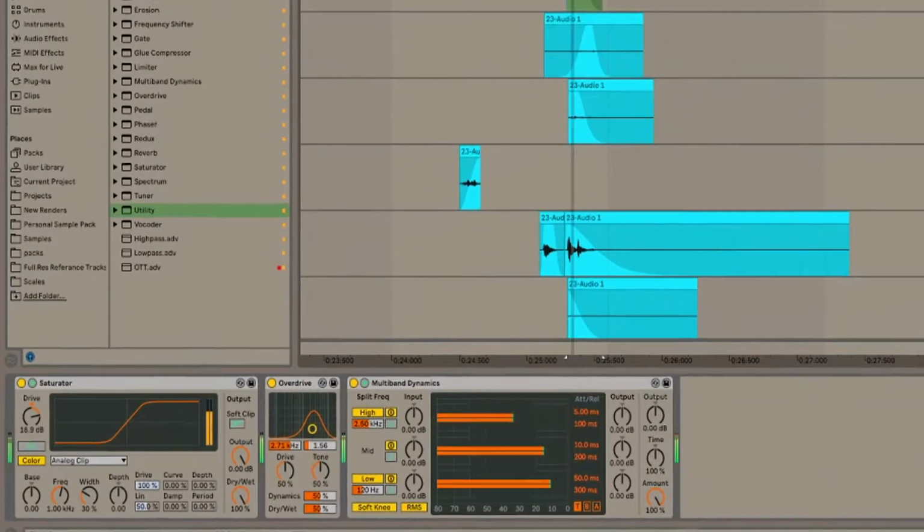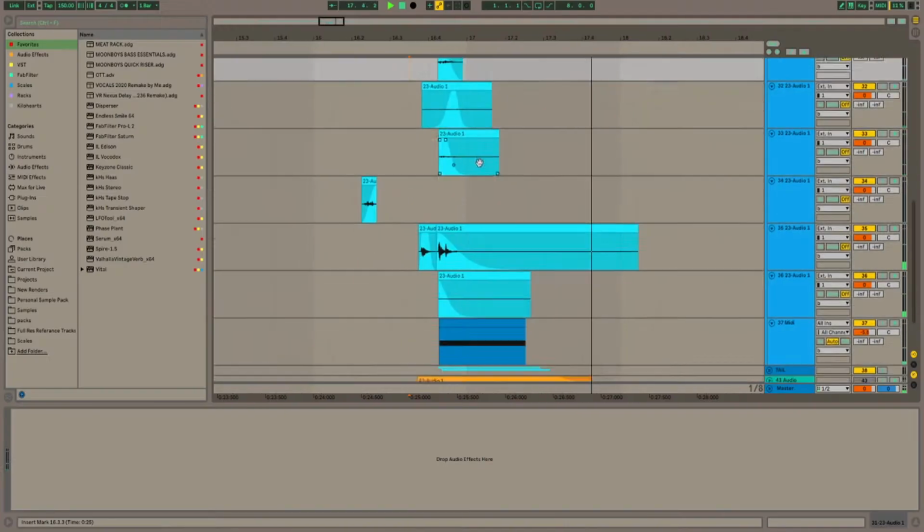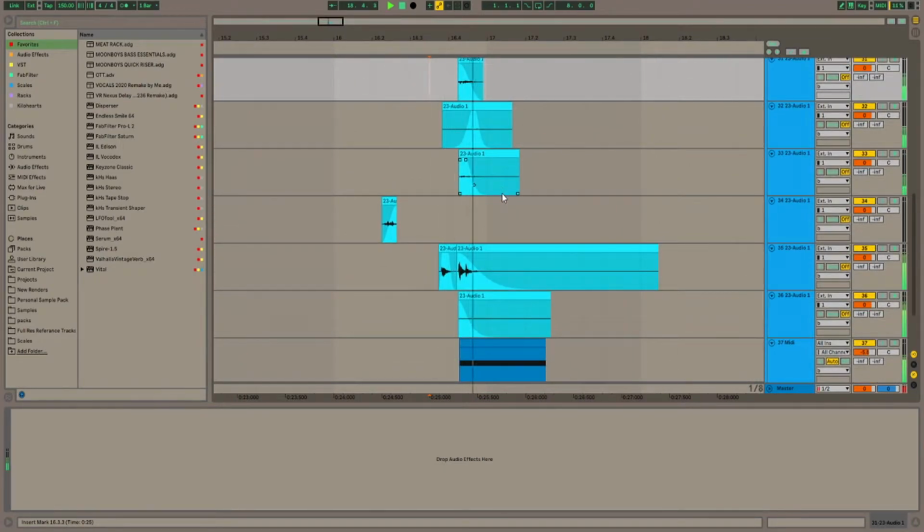Added a saturator to bring out some harmonics, an overdrive to bring out some highs, and a multiband compressor to balance out all of the frequencies. And finally, I repeated the process, but I added a long reverb to get the tail.